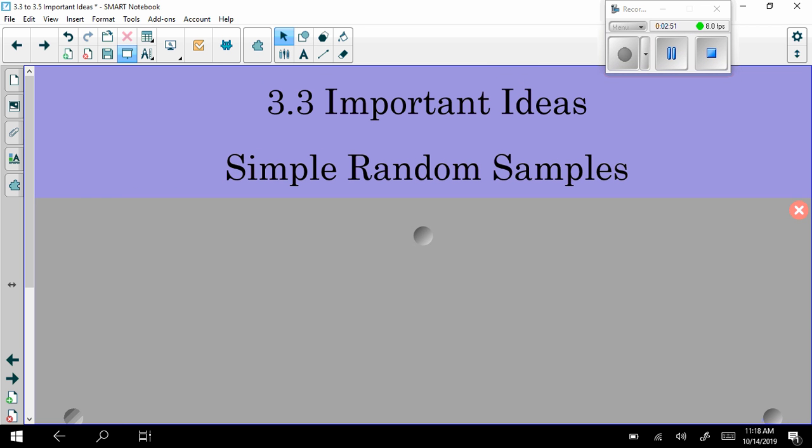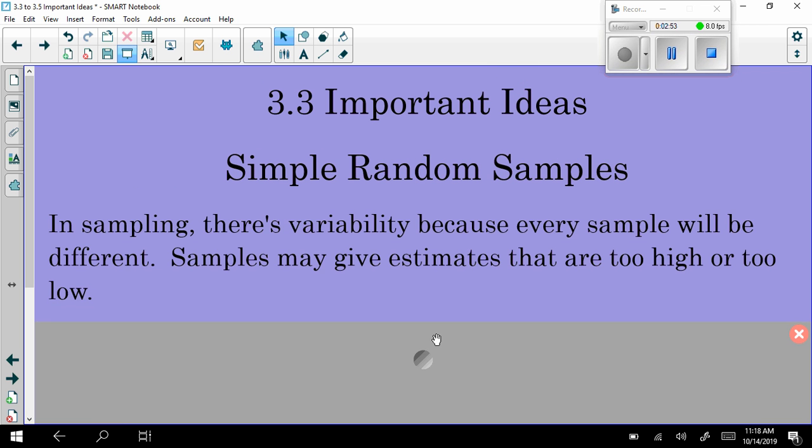Okay, now what about these samples? No matter what, when we take a sample, there's going to be some variability there, right? Even in our class with the Gettysburg Address, we had some pretty large variability in our sample. If we took another sample, we would get some different variability. And that's okay that it happens. There's no way to avoid it.